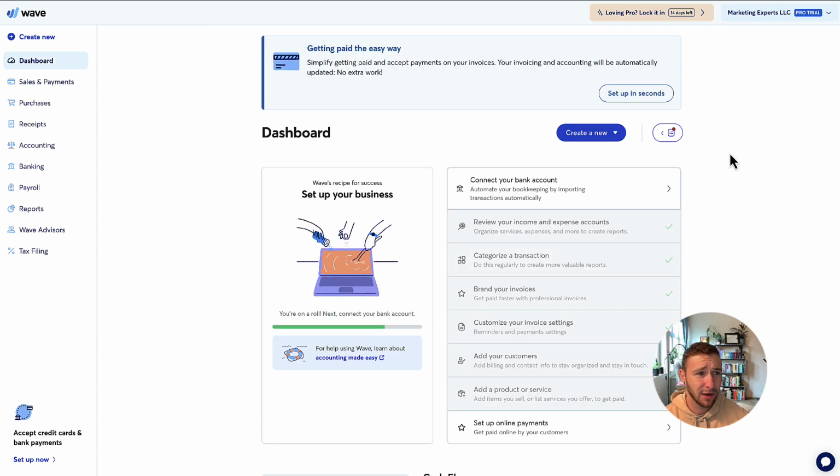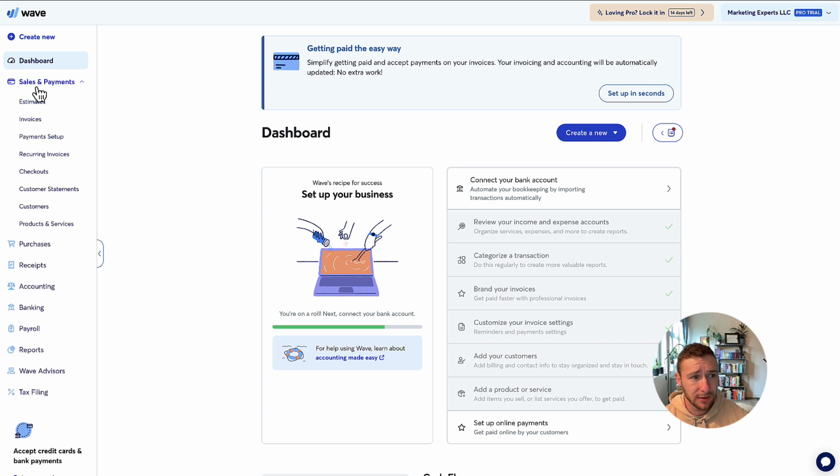All right, now that we've covered settings, let's go over and talk a bit more about sales and payments. Here you can see under sales and payments, we've got estimates, invoices, basically everything that you're going to use to interact with your customer. These are all customer related transactions.